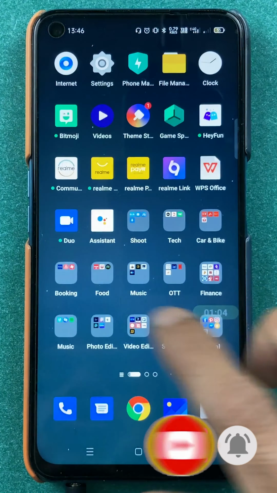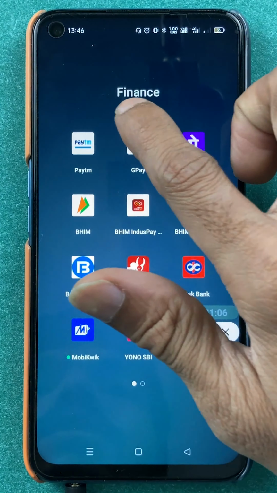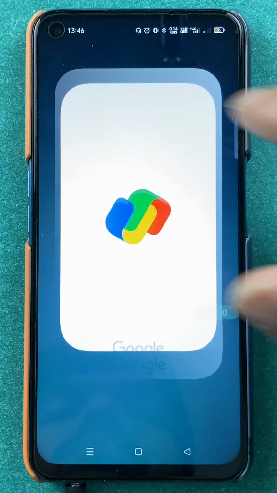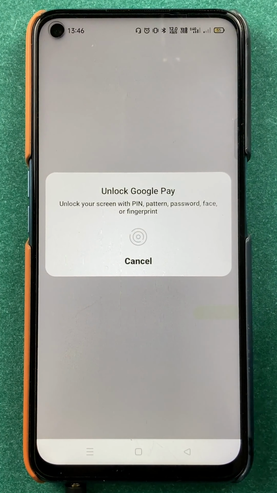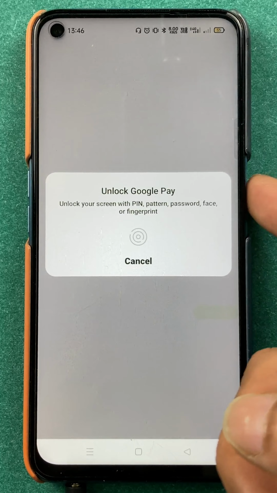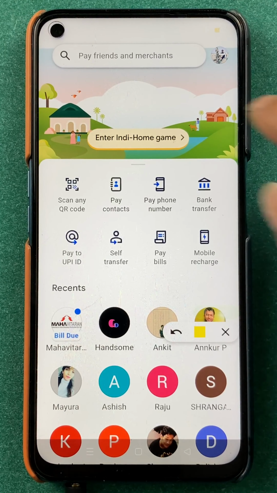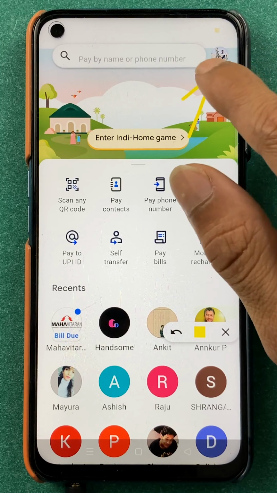To change UPI pin in Google Pay application, all you have to do is open the application first. You have to scan your biometrics, your fingerprint, or you can enter your password and log in into the Google Pay account, or you can just open the application completely. Once the application is open, this is the kind of interface you will be able to see on your mobile screen.